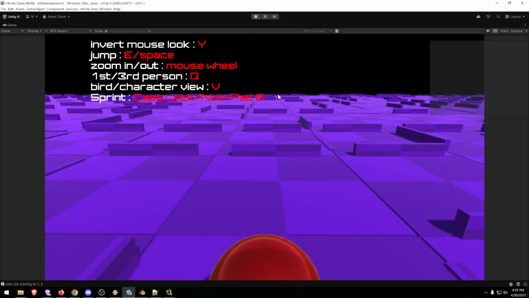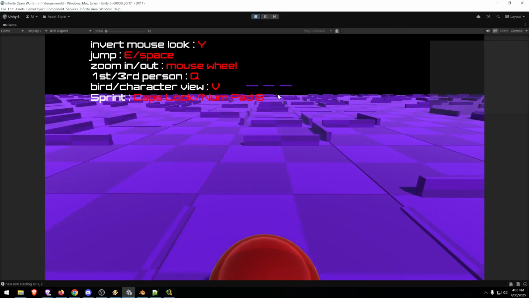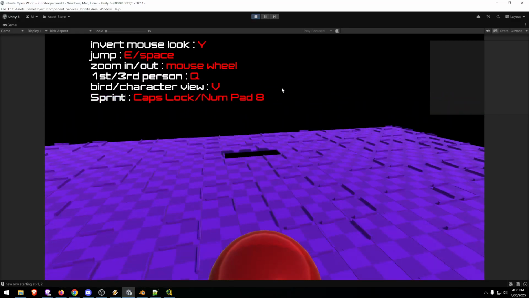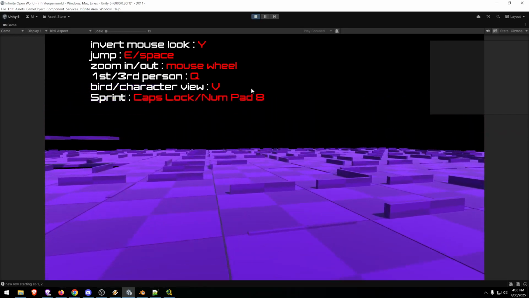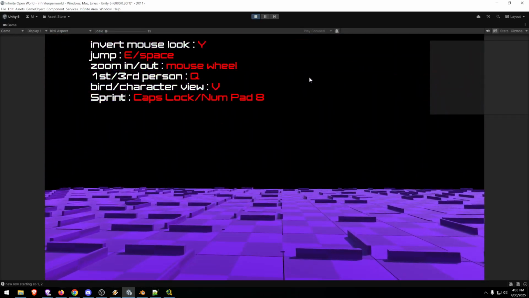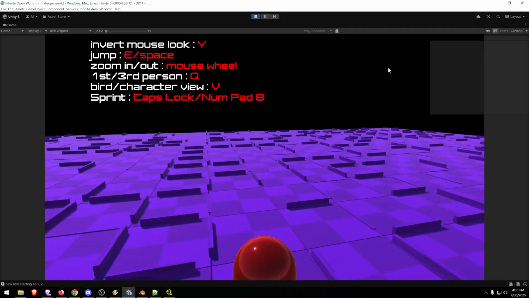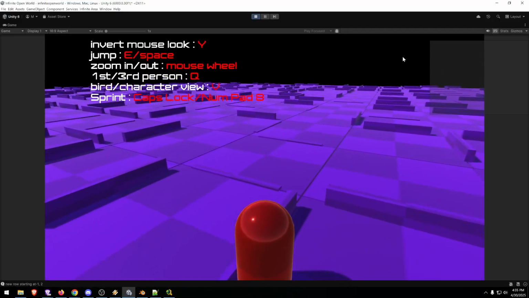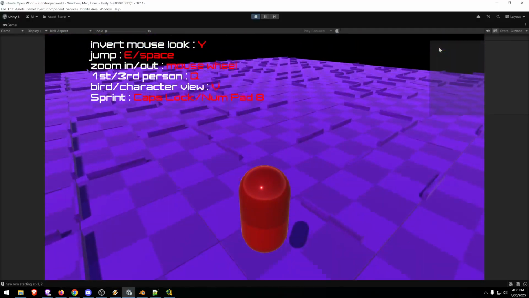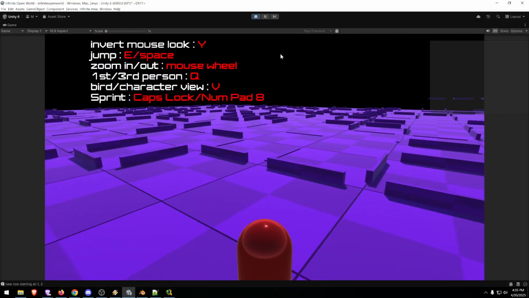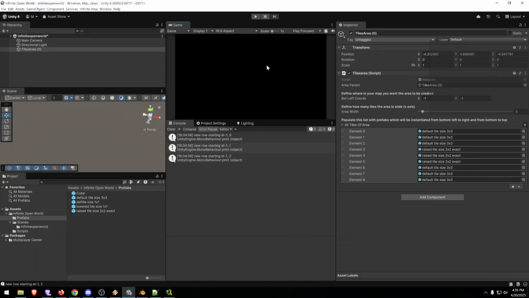What you cannot see is we have the caps lock remapped using a third-party application, and that's why we can sprint here using the caps lock key. Good. Beautiful. So that is working nicely over there. Good. We have this all done.